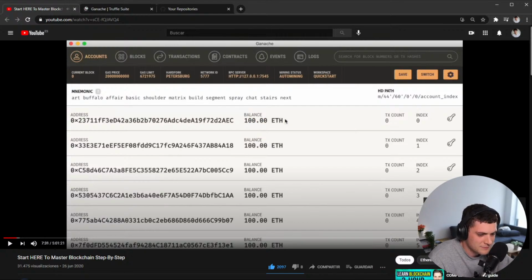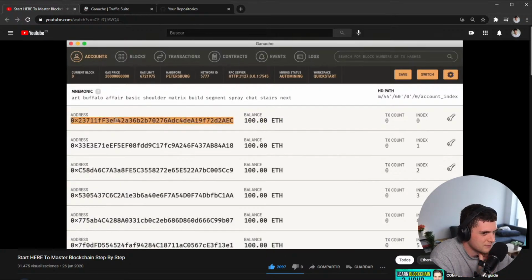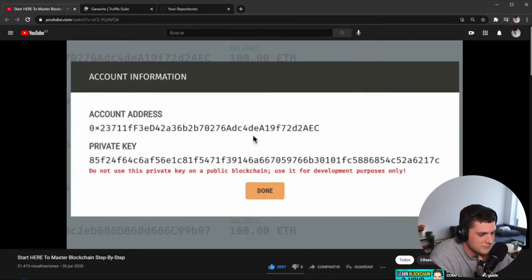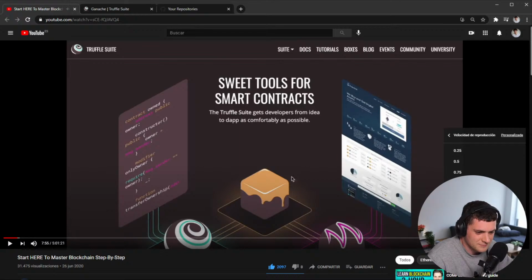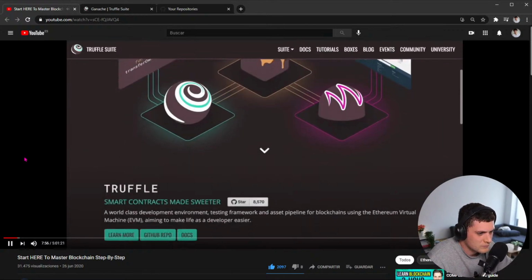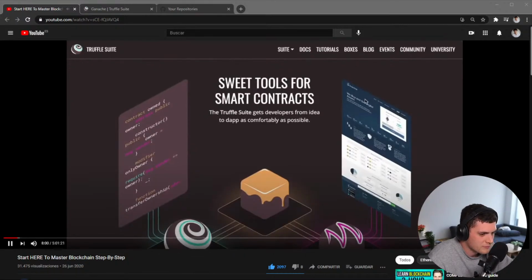Currency isn't worth anything. This is just pretend cryptocurrency for development purposes. But you can see the account's address here, and then also you can click this to reveal the private keys. The next dependency is the truffle framework. This is a smart contract development framework where we'll be able to create Ethereum contracts with a Solidity programming language. We'll also be able to write tests against the smart contracts and deploy them to a blockchain.